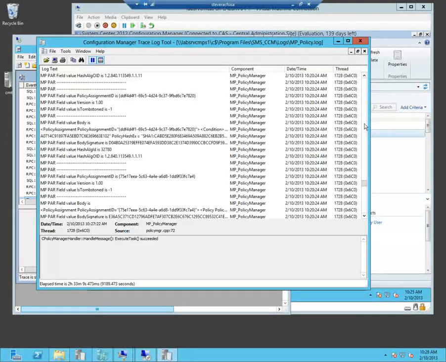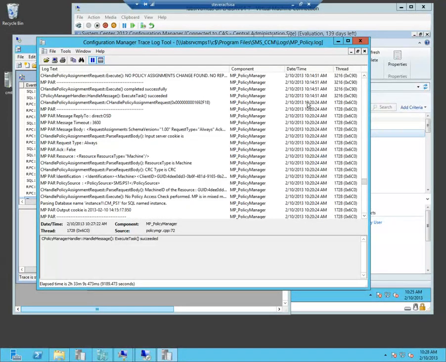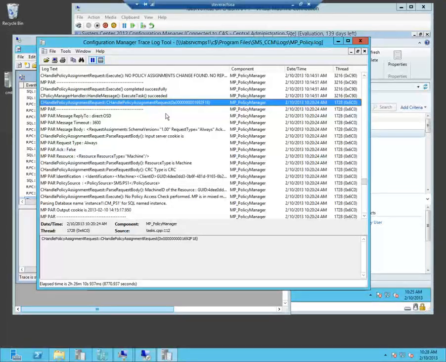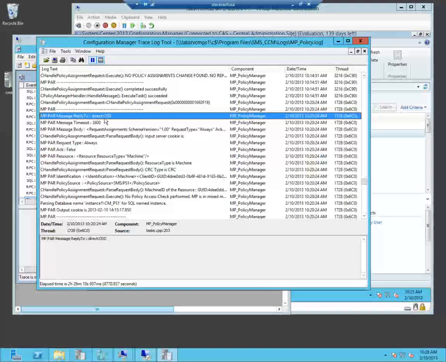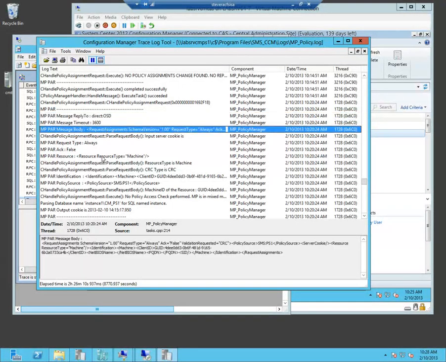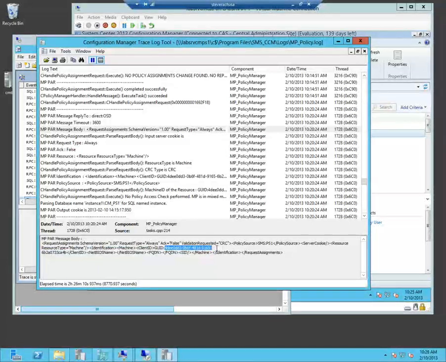Okay, good enough. So right around here, we start to process policy. And we can tell that this is an OSD policy, and we're requesting assignments. Okay, we can look in here and look at our client GUID if we want to and prove this is the client that's asking for it. In my case, it is.